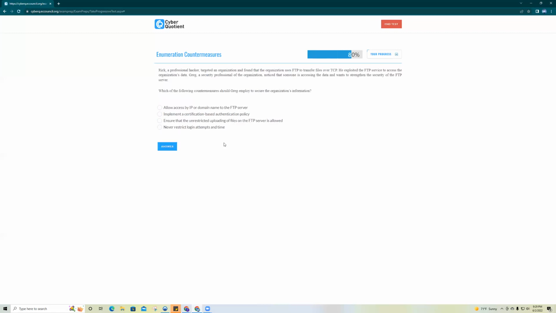Correct. Rick, a professional hacker, targeted an organization and found that the organization uses FTP to transfer files over TCP. He exploited the FTP service to access the organization data. Greg, a security professional of the organization, noticed that someone is accessing the data and wants to strengthen the security of the FTP server. Which of the following countermeasures should Greg employ to secure the organization information? Allow access by IP or domain name to FTP server, wrong. Implement a certification-based authentication policy. Ensure that unrestricted uploading of files on the FTP server is allowed, wrong. Never restrict the attempt. Okay, that's number 2.